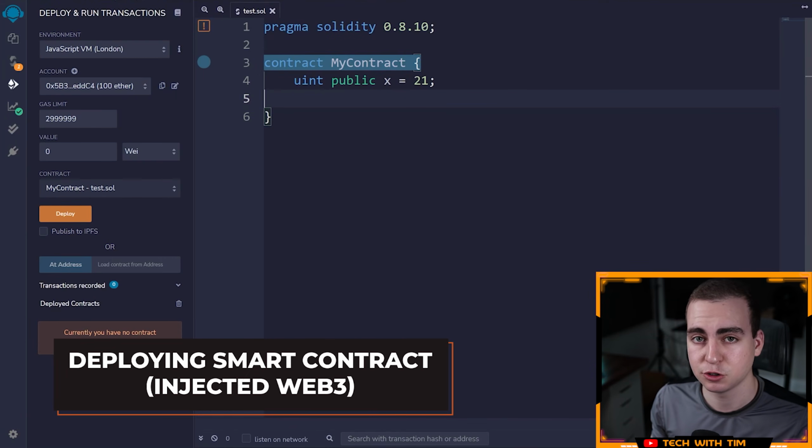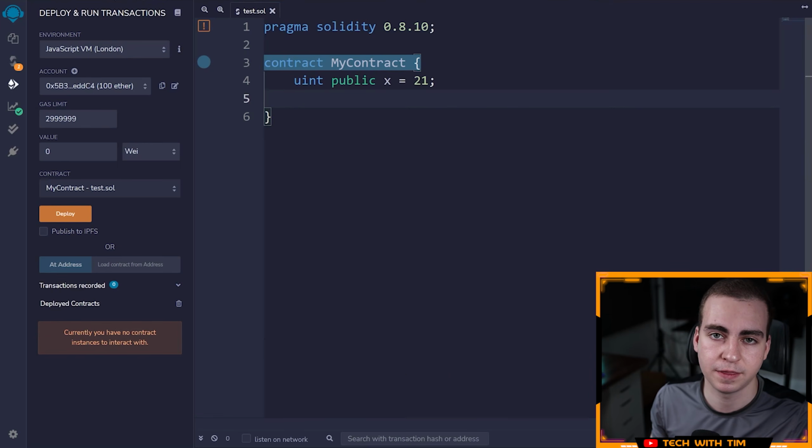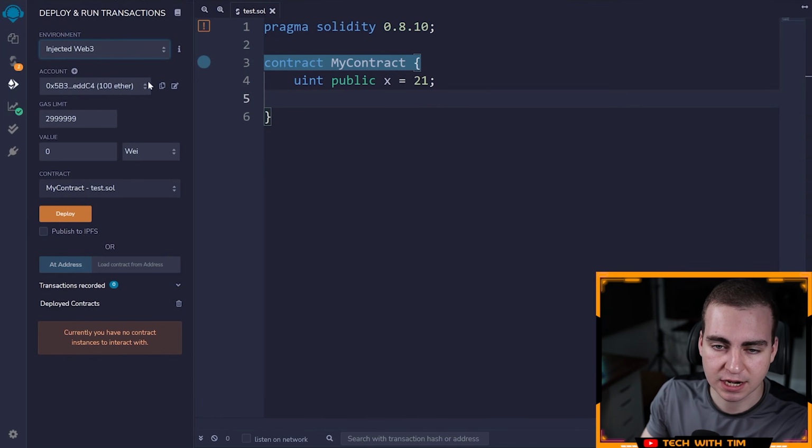All right, so I am back on the computer, and now what I'm going to show you how to do is how to deploy the smart contract to a real Ethereum network. So we'll go with the test network, right? Rather than the JavaScript VM, which is going to emulate the blockchain in your browser. So what I'm going to do here is change this to Injected Web3.